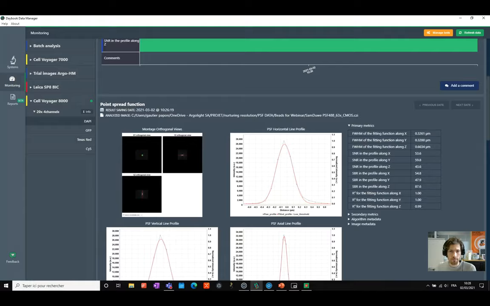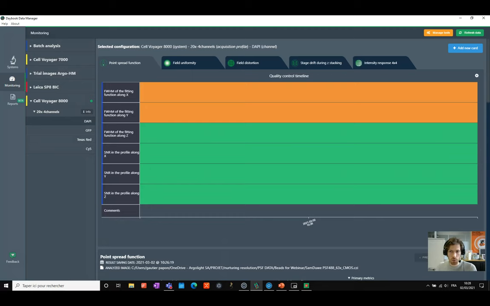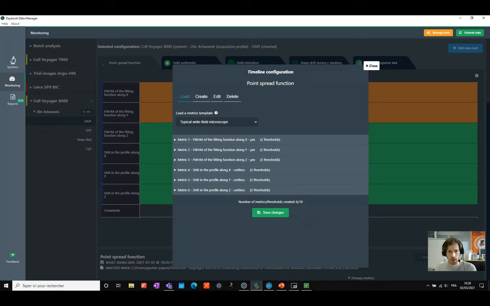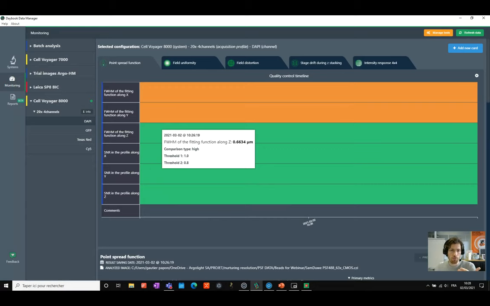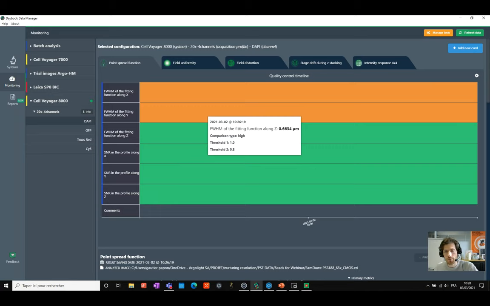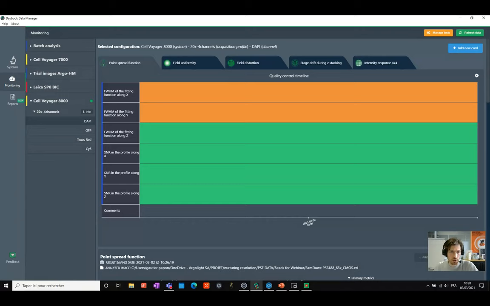So our tracking is always made in the same way. Here you have what we call the timeline. So the timeline is the color-coded timeline of your results. What you do is you select what metric you want to track. You define a threshold, and then this line here will turn from green to yellow, from yellow to red, depending on the value. It's a quick way to see if your value is out of the threshold you defined.